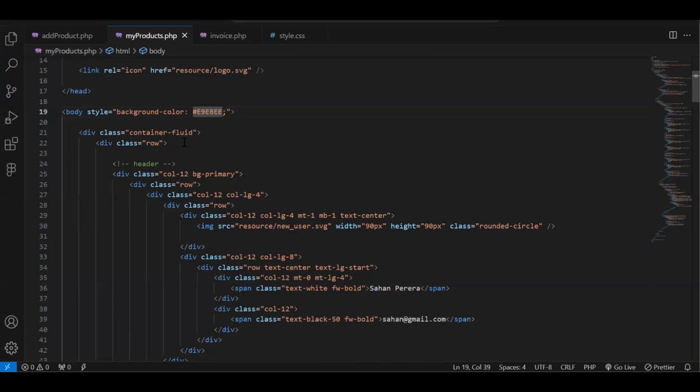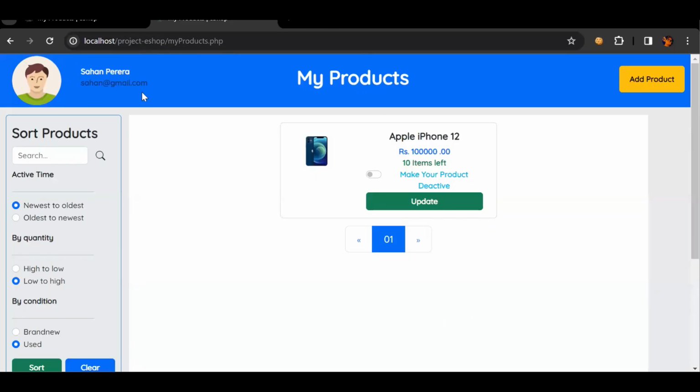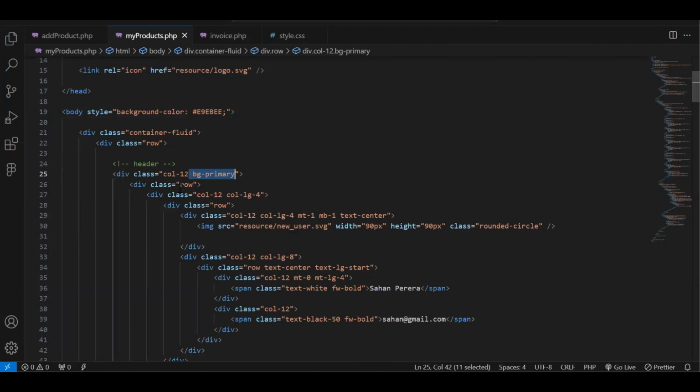Inside the div I have given a class as container-fluid here, and after that I have used the rows and columns of Bootstrap to make our page responsive. So here I have given the background color as primary, which relates to this blue color, this is the primary color. And then here I have again used the row class, and then 4 columns in the large screens and 12 columns in the other screens smaller than the large screen.